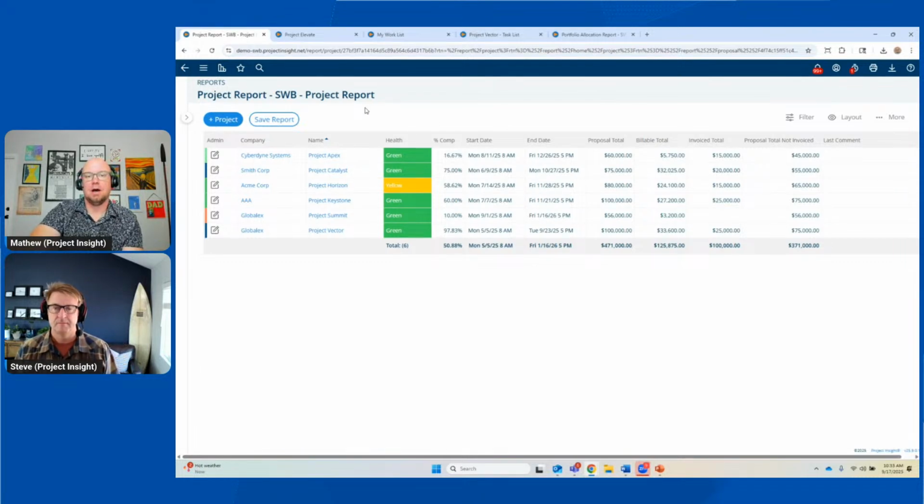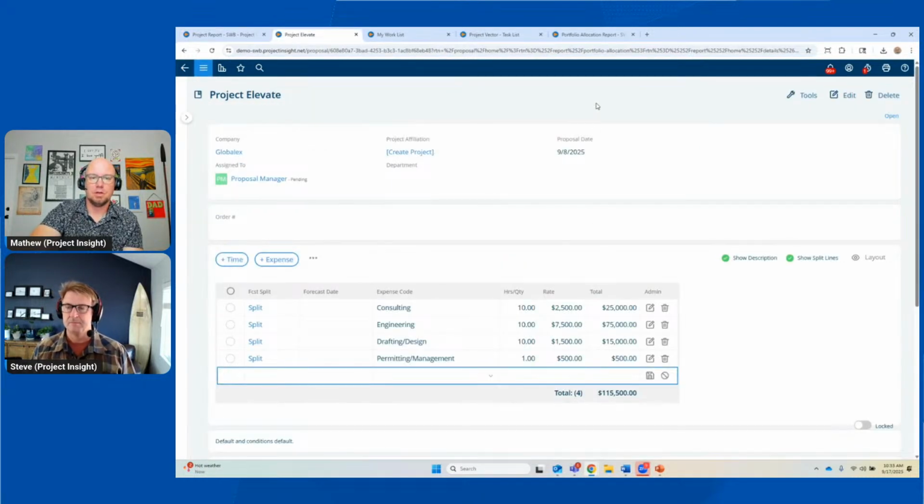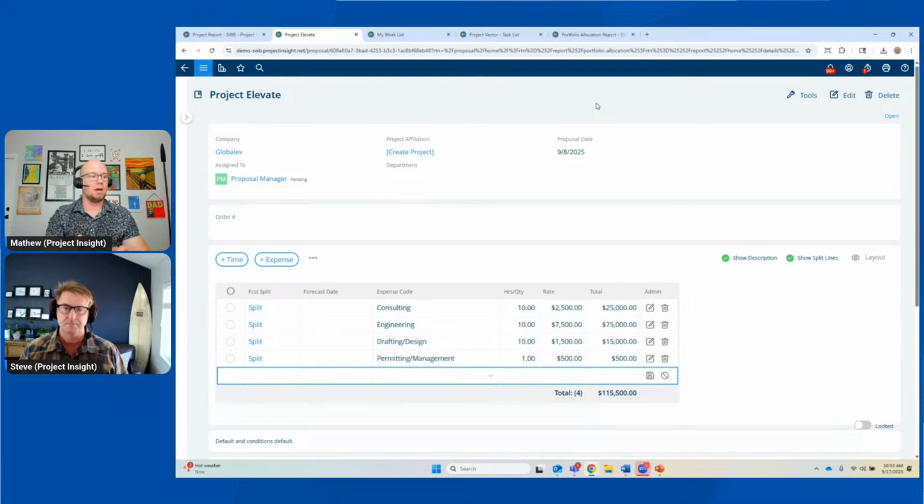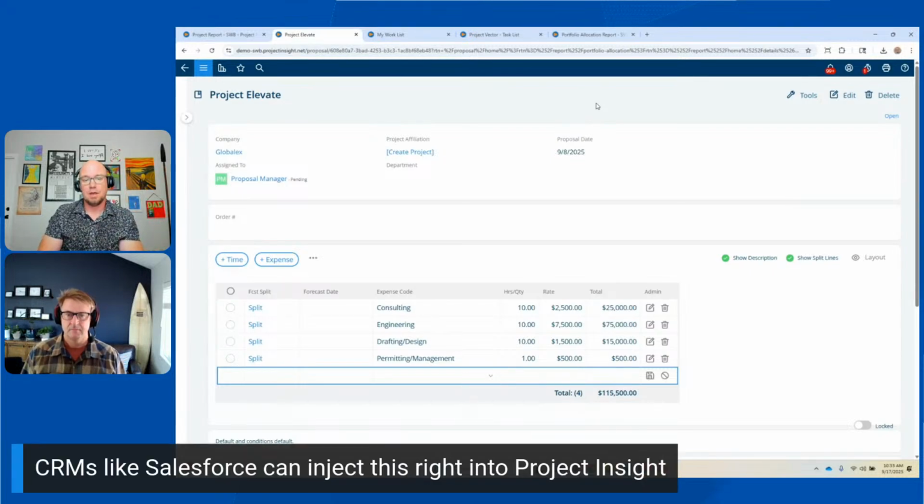Oftentimes, it begins here, through a proposal within our tool. So the idea is that we have sold work, and this could be where our CRM automatically injects this data and creates this record within Project Insight. Whether that means we've sold it or the opportunity hits a certain stage, or I can actually manage all of this right within Project Insight, even without using a CRM or other platform. But this is the idea of what we are going to do for a customer or a client.